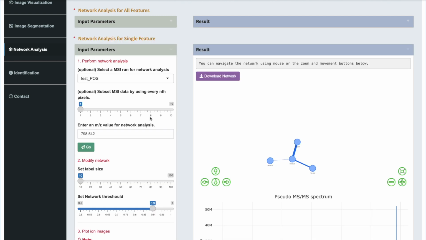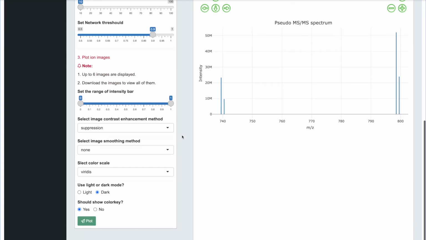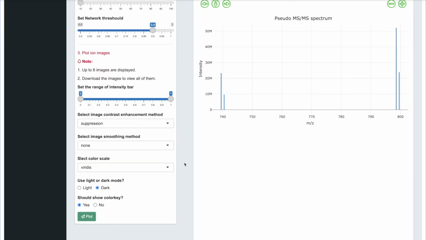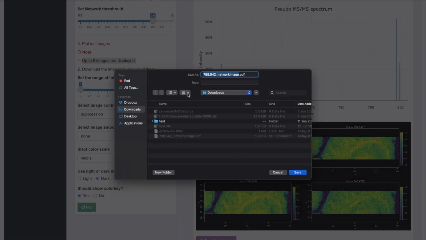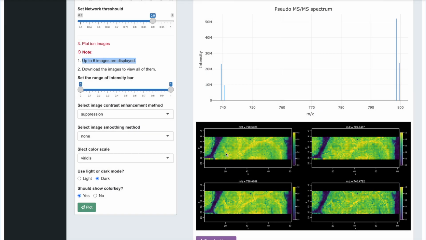To confirm these mass features indeed have similar spatial distribution, you can click the plot button to produce the ion images for each cluster feature. Please note that a maximum of 6 ion images will be displayed, but you can download ion images for all cluster features by clicking the download button. Similarly, you can increase or decrease the similarity threshold, which will result in either an increase or decrease in the number of clustered mass features.